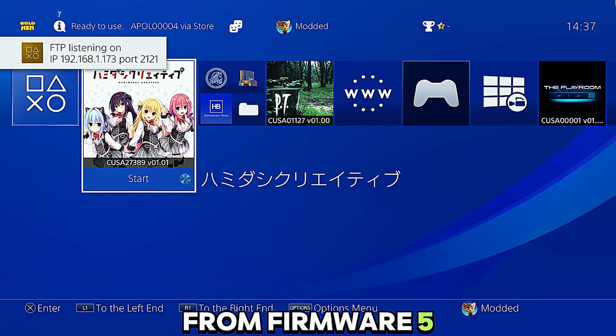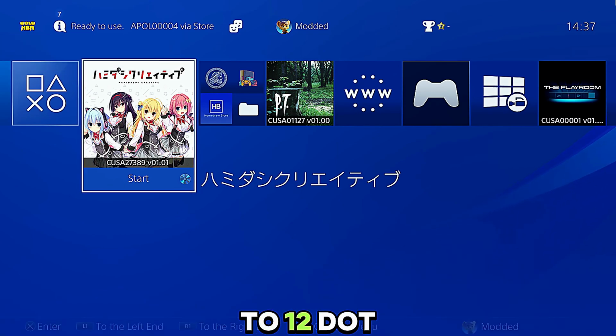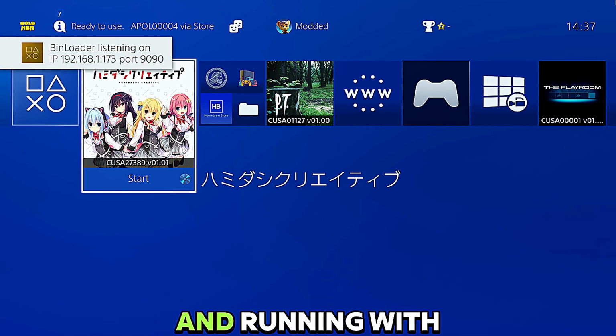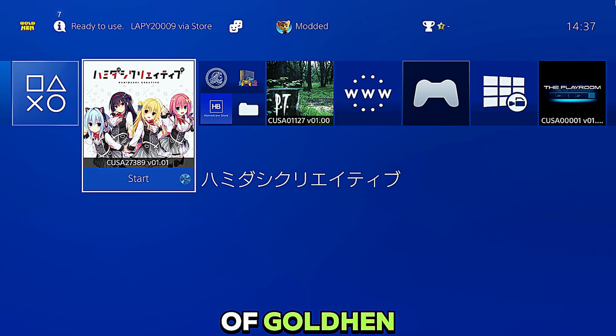And that works from firmware 5.05, I believe all the way up to 12.02. And that's how you get up and running with the latest jailbreak version of GoldHEN.